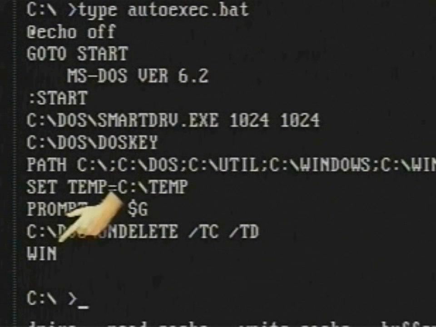The last line may not look like much, but it has an important job. It is an executable. It calls into memory the batch file that launches Windows. You can change this line to launch any program on your system.